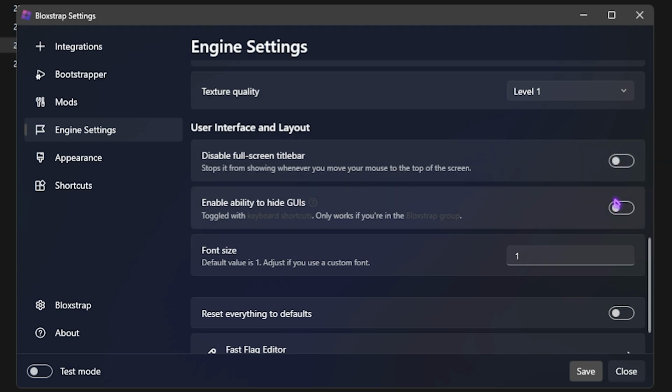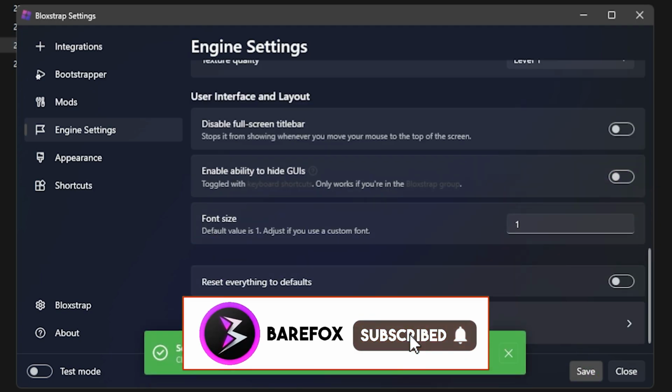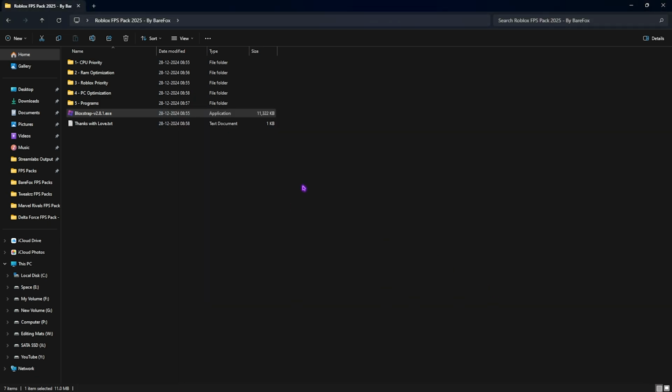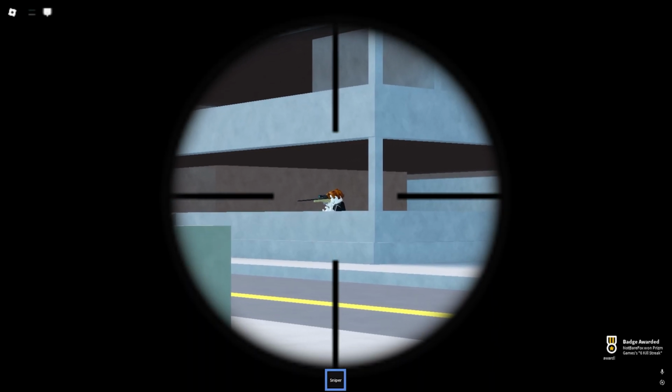Then disable both of these apps over here, and then what you guys have to do is click on save. After that, you guys can close it, open up Bloxstrap once again, and then you guys can head over to launch Roblox. So guys, that was it for this video.